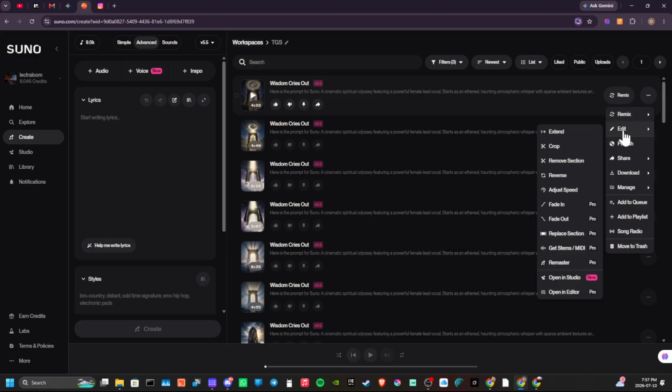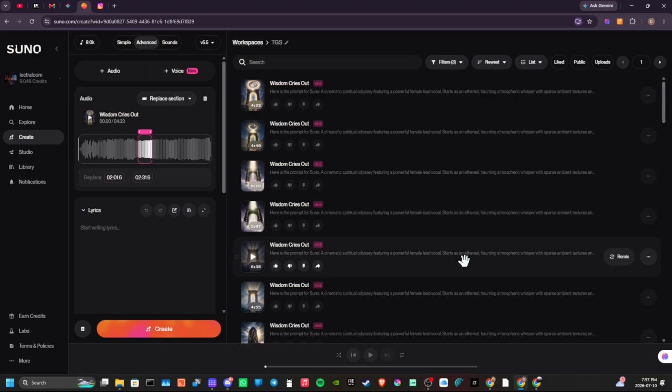But what we want to do is come down here to where it says edit, and then you could see here where it says replace section. So we're going to click on that. And here you can see that it is targeting this specific section.